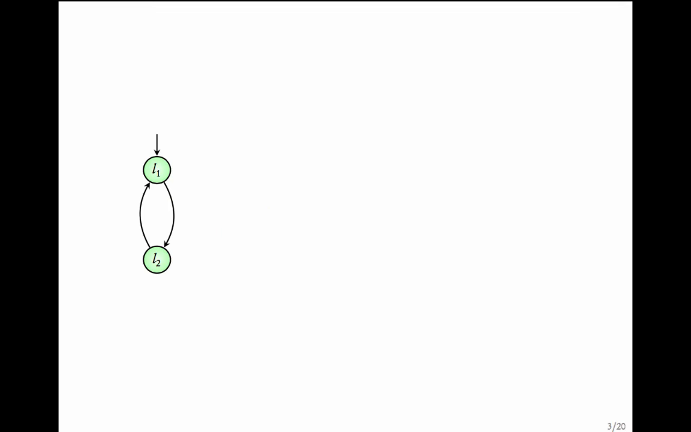Let us start with a simple transition system which has two states, L1 and L2. L1 is the initial state. There is a transition from L1 to L2 and there is a transition from L2 back to L1. How do we describe this transition system in the tool NuSMV?